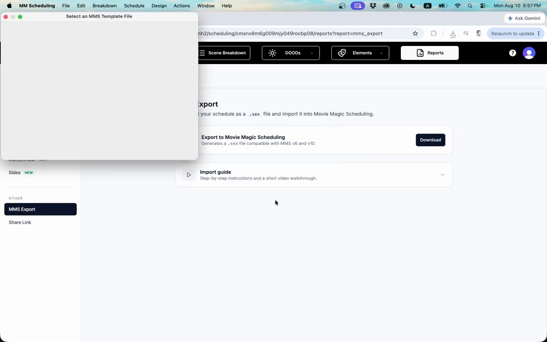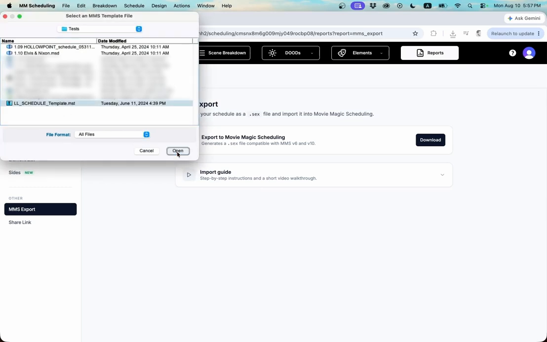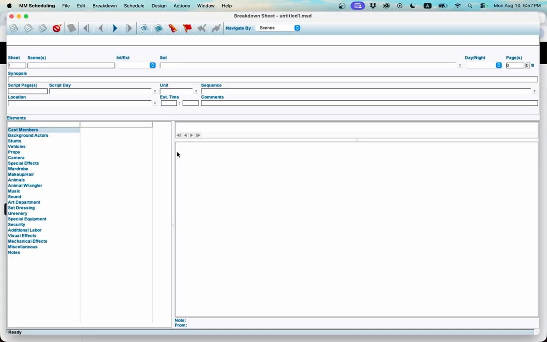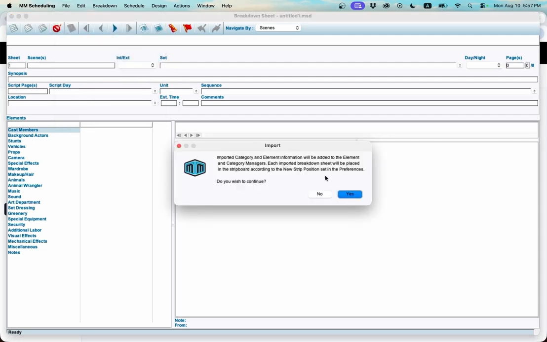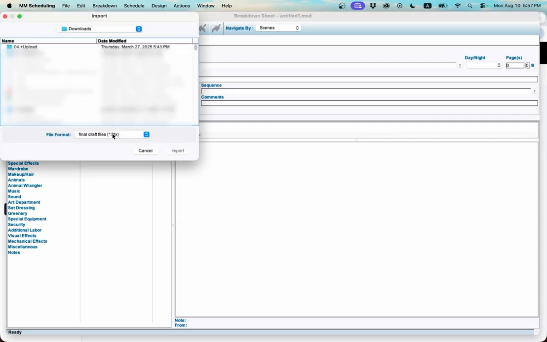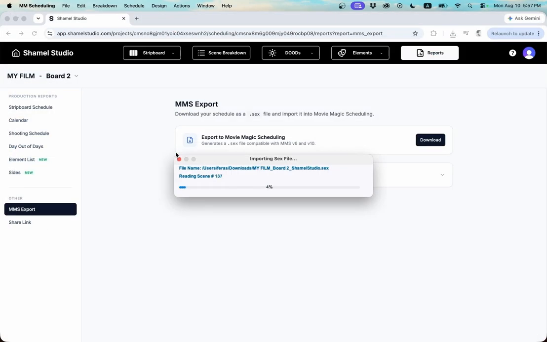Start a new schedule from your favorite template. Go to File, click on Import, click Yes, and then change the file format to be .sex. Let's find the file we just downloaded from Shamel Studio and then click on import. It will take a few seconds to import all the scenes, including synopsis, elements, and other details.